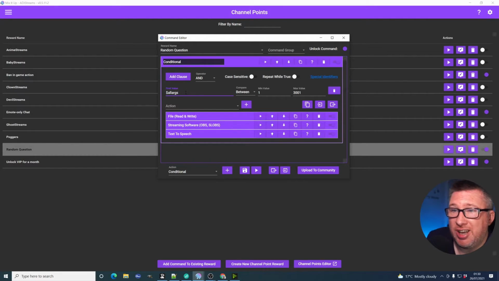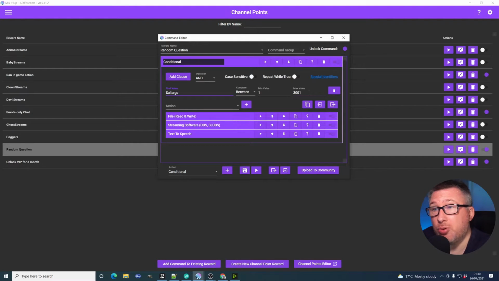So you can see now this kind of makes a bit more sense. First value, all args, it needs to be between 1 and 3001, the minimum value and the maximum value. Now remember earlier when I said that you need to make a note of how many questions or challenges you have in your text file? This is why, because you need to set the maximum value to be whatever you've got. So for me it's 3001 because I have 3001 questions in that text file.